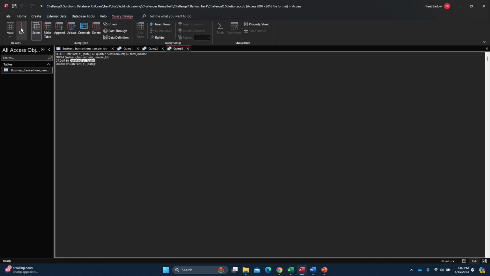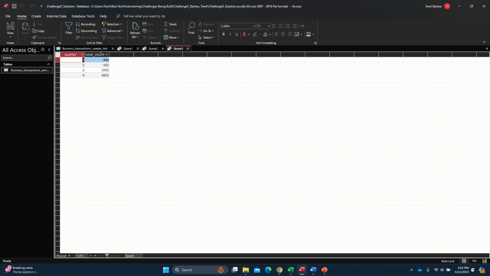Okay, let's see what happens when we run this one. That'll show us the total income. So it looks like the first and second quarters were pretty unprofitable for us in 2023, but later on we more than made up for that. So that is the solution to our LOTR Ledgers challenge.